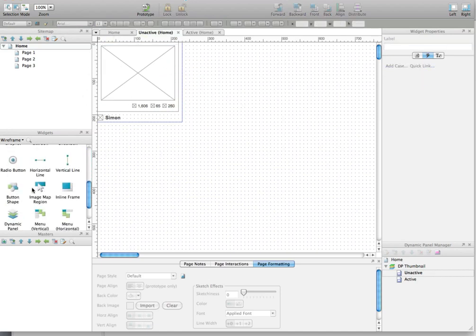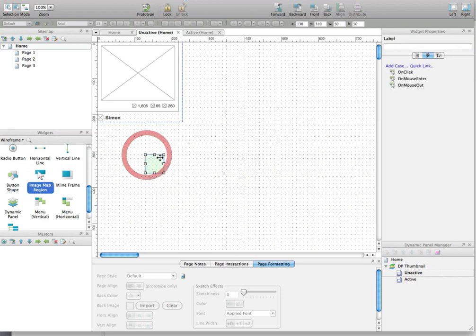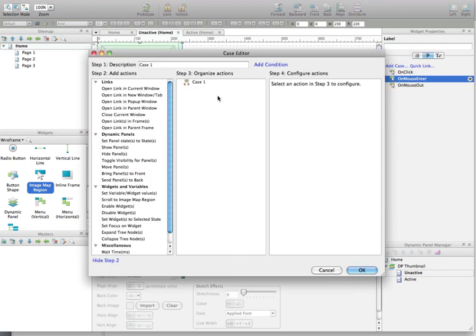To do that, we are going to use the image map region component. So you put the image map region there. Oh, sorry. You make it as big as the dynamic panel, and you apply the mouse enter effect on that image map region widget. So double click here.